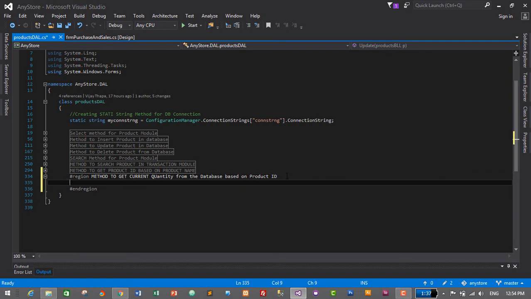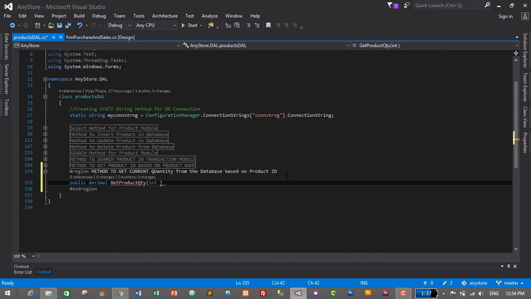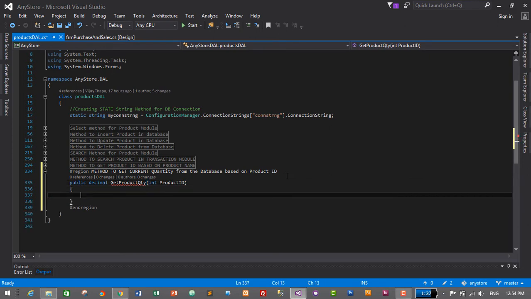So it will be of decimal data type method. So public decimal get product quantity, and here we will pass a product ID. So integer ID, let's specify product ID. So that's it. Now curly braces start. Don't worry about the error. In order to solve this error, we need to create a decimal variable and return it.